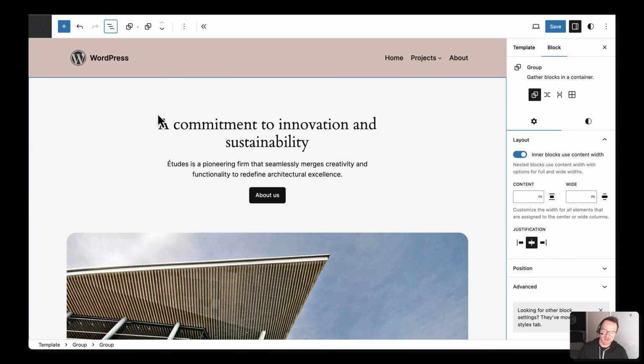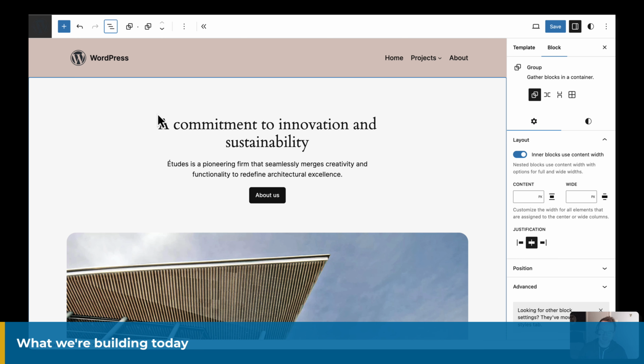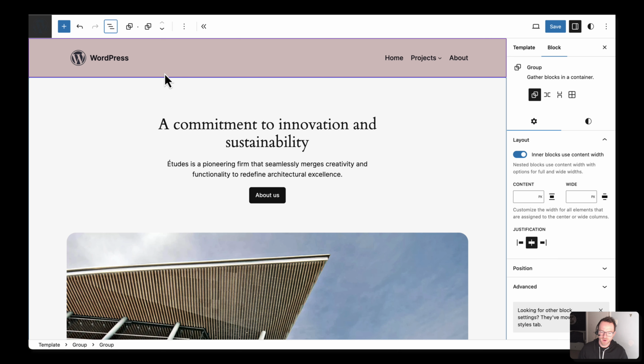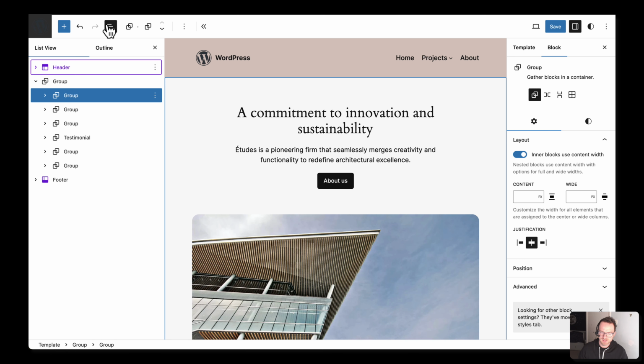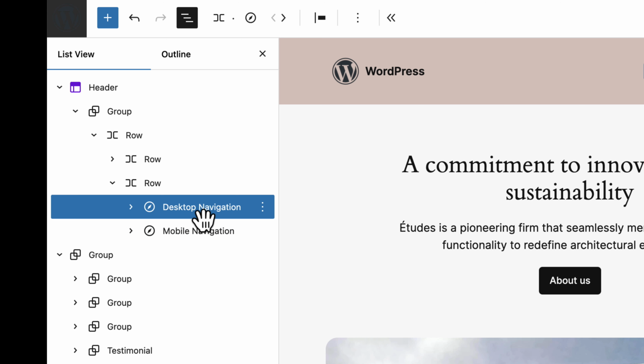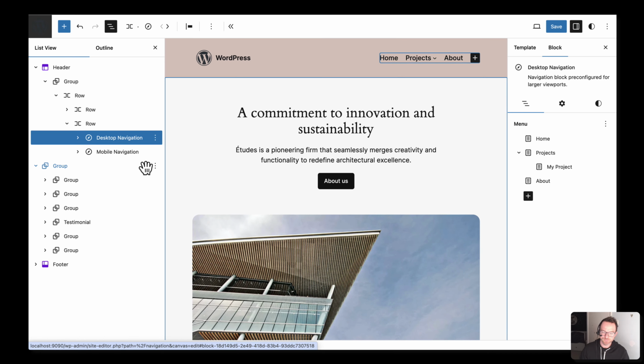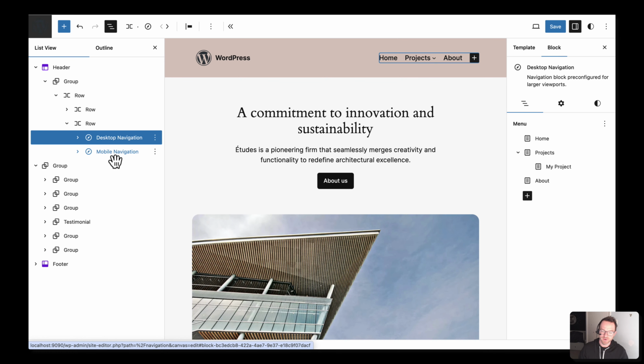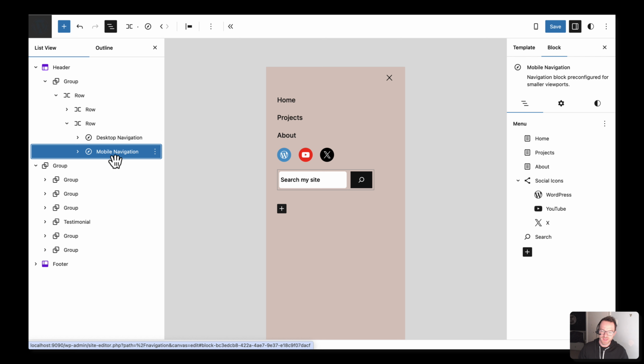So here we are in the site editor, and let's take a look at what we're going to be implementing in this video. As you can see, I'm using a version of 2024, and I've just made some stylistic changes here to the header. I'm going to toggle open the list view here so we can see better what we're doing, and I'm going to select the navigation block, which we can see here. The first thing that those of you might notice is that we have two navigation blocks here, one called desktop navigation and the other one called mobile navigation. And if I click on mobile navigation, the editor resizes itself and shows us the contents of that mobile navigation.